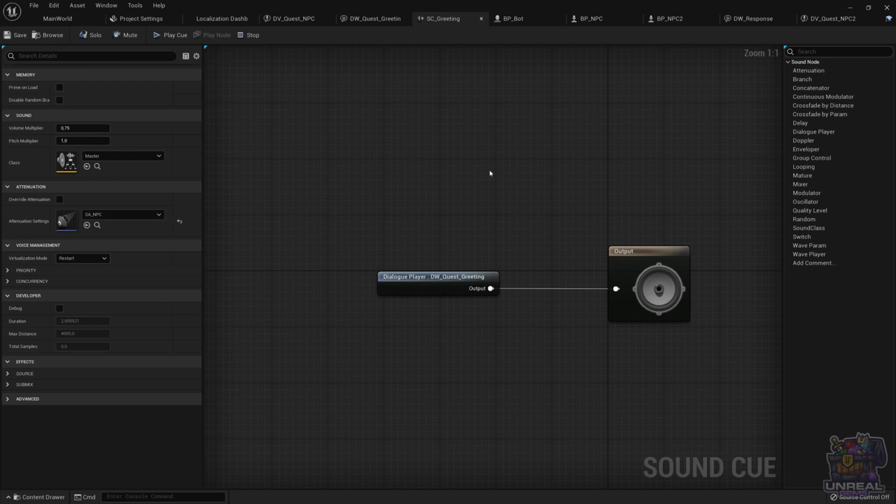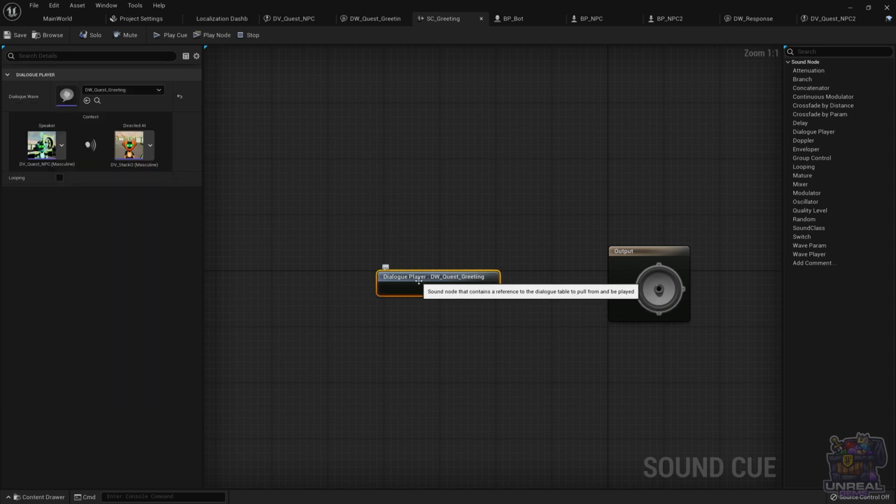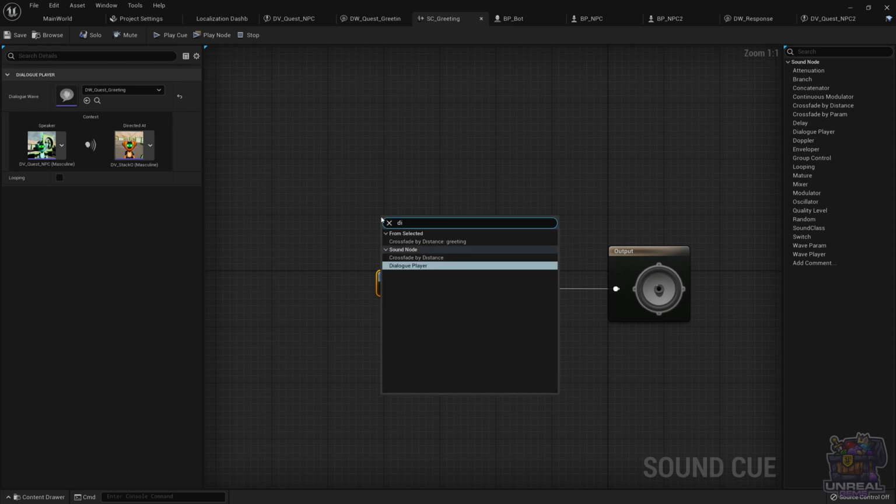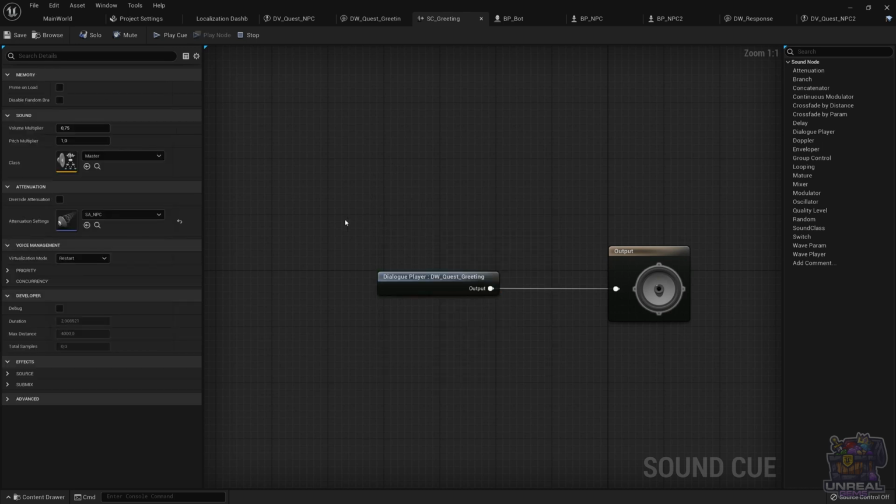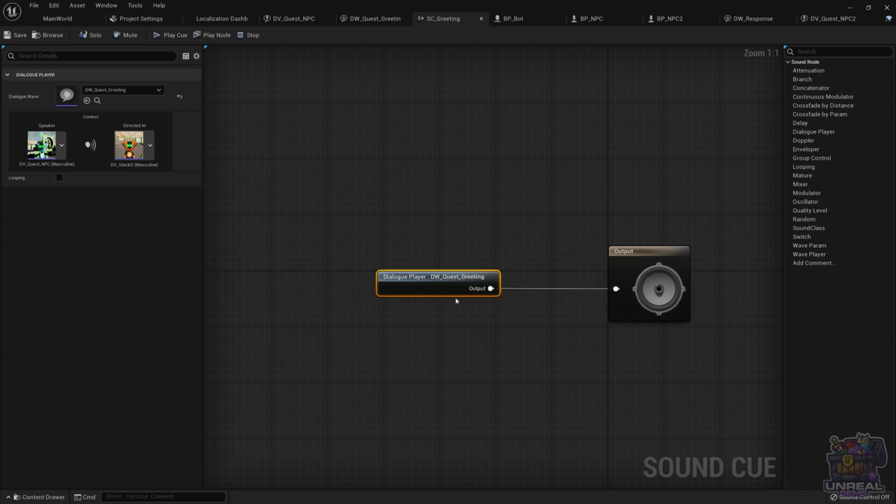In this case, we have the sound cues, which can also be used with the dialogue player to be able to reproduce a dialogue wave. So you only need the dialogue player and connect it to the output, and you can see that the context is loaded from the dialogue wave, and everything will be more or less the same as with the sound wave.